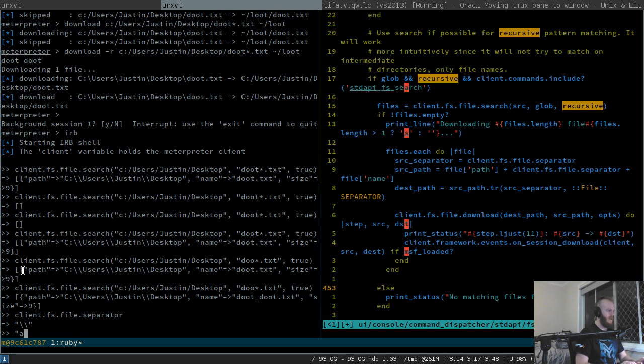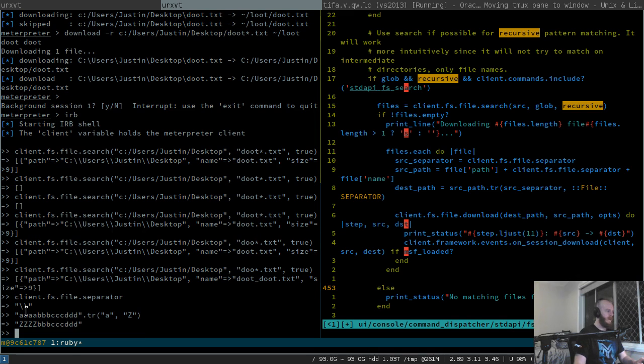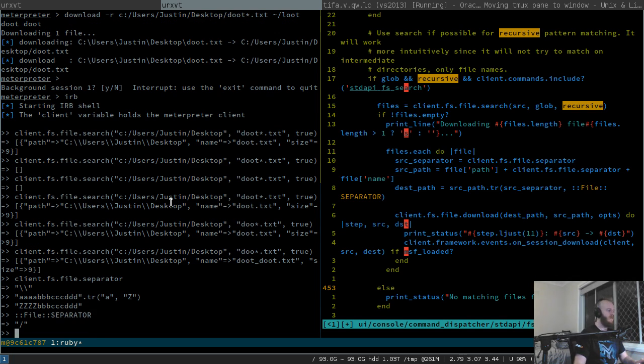Now if we go AAA, BBB, CCC, DDD, .tr, A with capital Z, then we get all the A's changed to capital Z's. So the destination path is the source path, then change any instance of source separator, which is / over to File::SEPARATOR, which is always / in Ruby. So the destination path is the source path, the fully qualified path to the file, just with the slashes changed. Then we do client.fs.file.download, to the destination path from the source path, and we also pass the options hash or list, whatever it is, through to download.